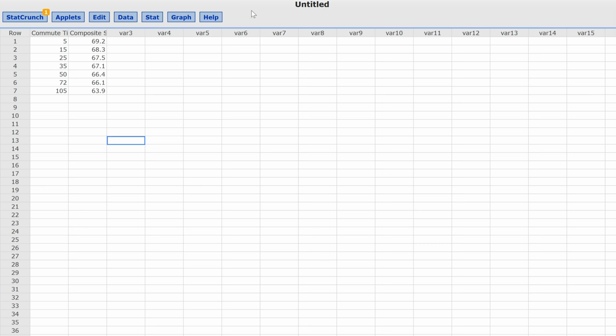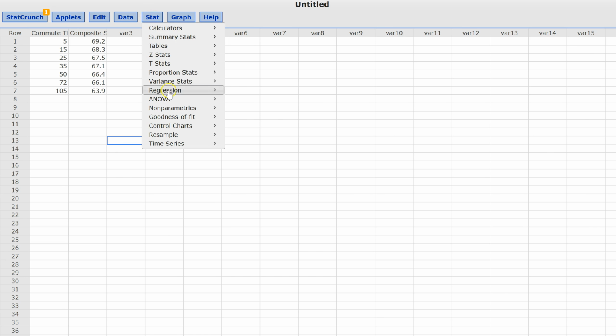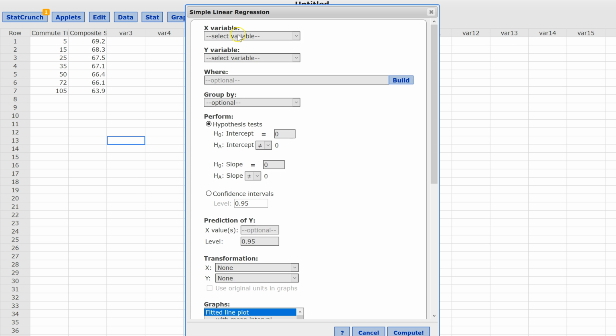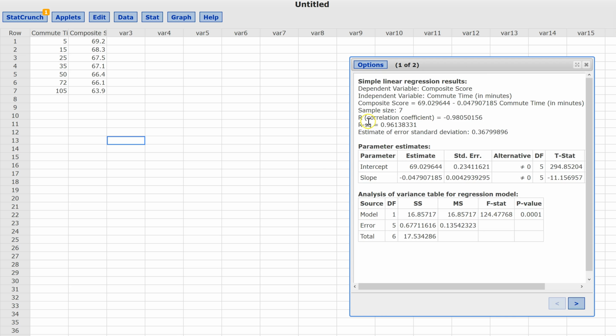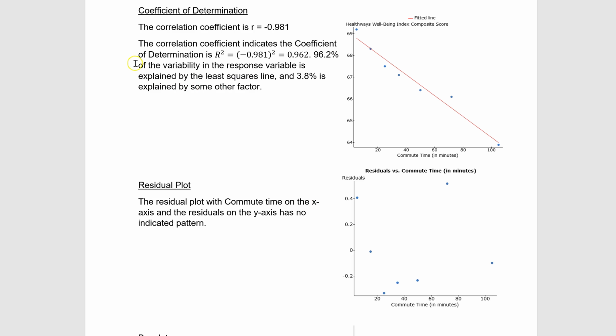I've entered the data into StatCrunch. I'm going to run a linear regression on this. Statistics, regression, simple linear. My x variable is commute time. My y variable is the composite score. This linear regression line fits the data well. Going back one screen, I can see the correlation coefficient is negative 0.981. If I square that value, I get 0.96138.